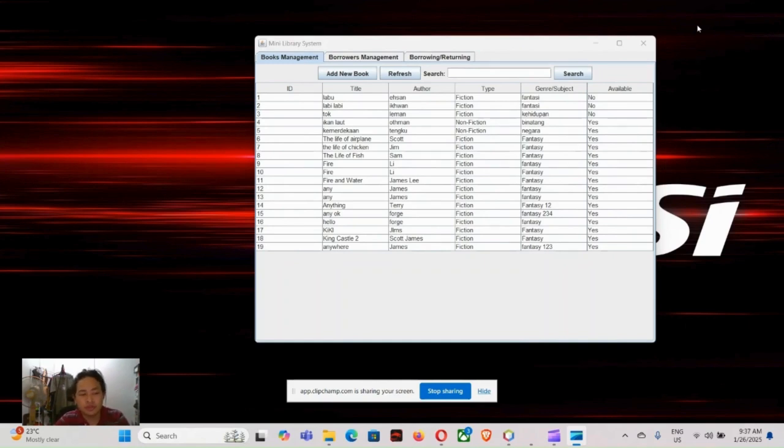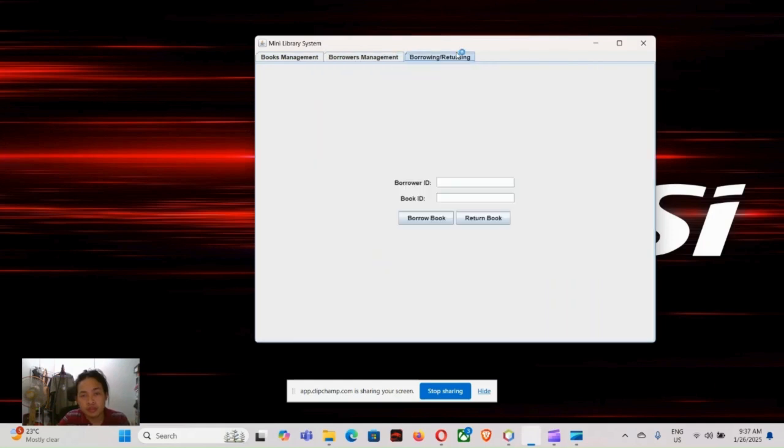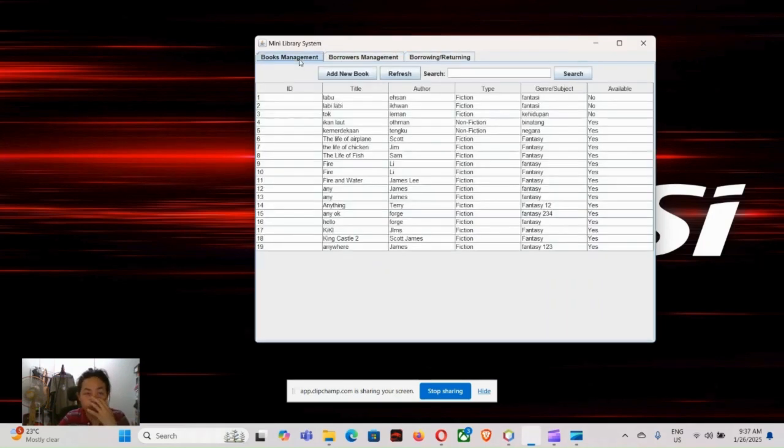I'm Savini and I will demonstrate the key book management operations of our mini library system, including adding books, searching for them, and also the borrower management, and borrowing and returning the books. Okay, let's start with adding new books.